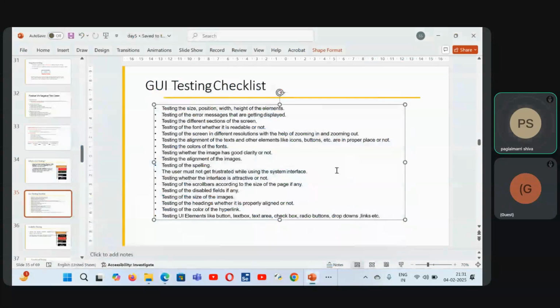That should be focused. Testing of spelling: there should be no grammatical mistakes or spelling mistakes in the words, and the system interface should work properly. Size of the page, whether a field is disabled or not should be tested, images properly aligned or not, hyperlinks, radio buttons, drop down links, buttons, text box, text area. All the UI elements should be considered and should be consistent. All this comes under the UI testing checklist.